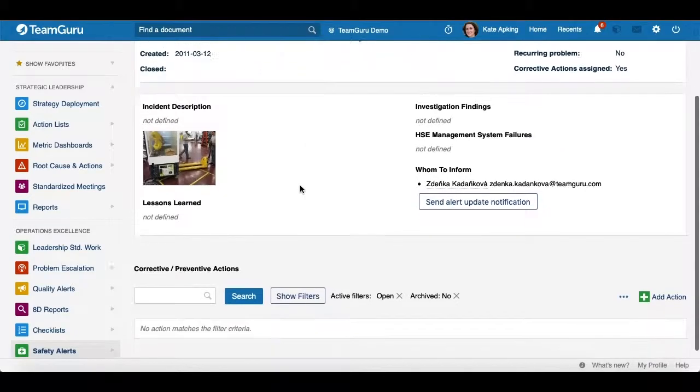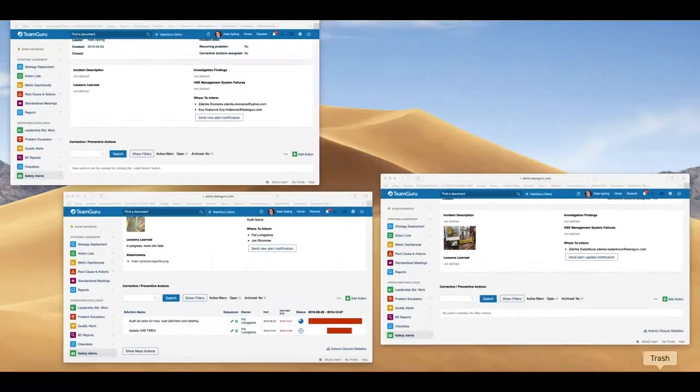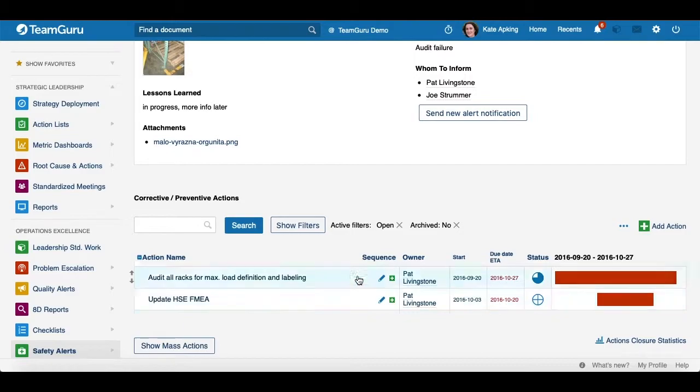And you are also able to add corrective and preventive actions, for example right here. And it's the same procedure as before, you just click on the green plus button and add actions.